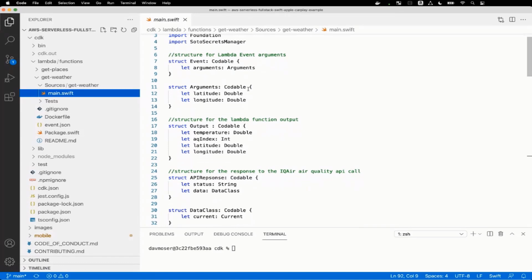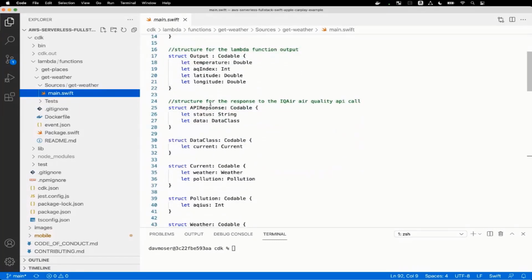Then because Swift is a strongly typed language, we need to define structs for all the input and output of our function. For example, we need to define the event and arguments that are passed into our function. That is the latitude and the longitude. On our API call, we're basically going to say, give me the weather for this latitude and longitude. Then we define the output. We define that this function will return the temperature, the air quality index, the latitude, and the longitude. And we use that information to display on the weather screen.